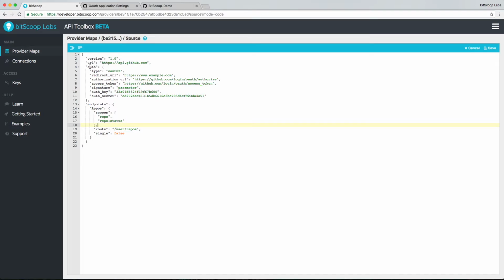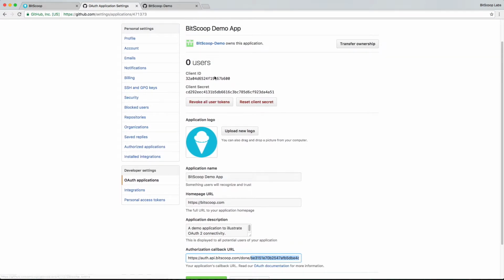So if we look at the auth block here, you can see that the type is OAuth2, like we just said before, and it has the redirect URL that we talked about before. So we're ultimately going to redirect to example.com here. And then it has the authorization URL, the access token, signature, auth key, and auth secret. The auth key and the auth secret are transposed from these values that are created when you create the app.